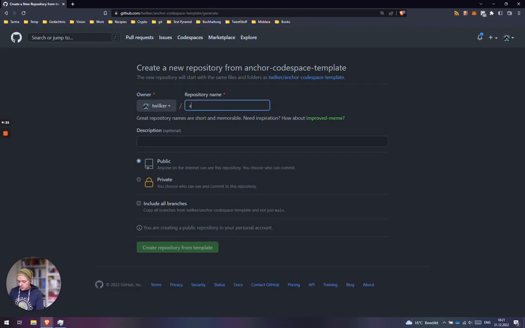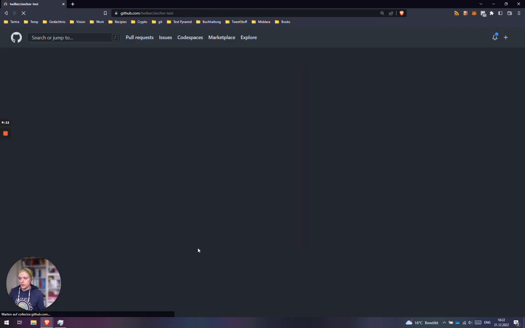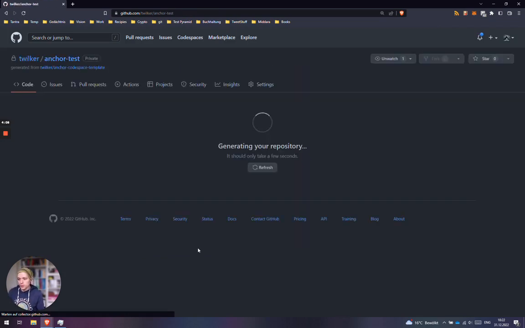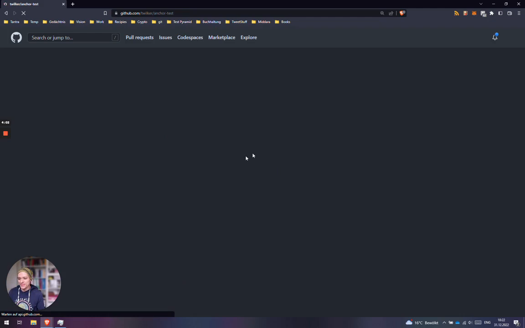So you give it a name, let's say Anchor test, say whether it's public or private, and say create repository. This will now create all the files from the template repository into your repository. It only takes a few seconds.